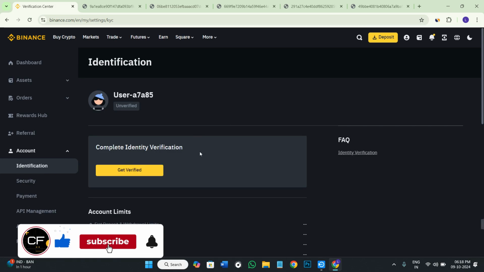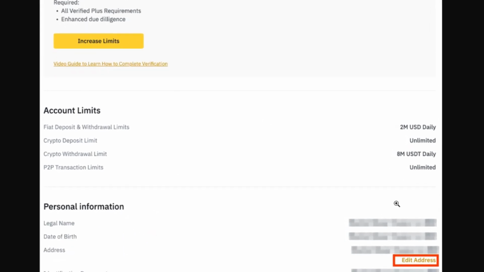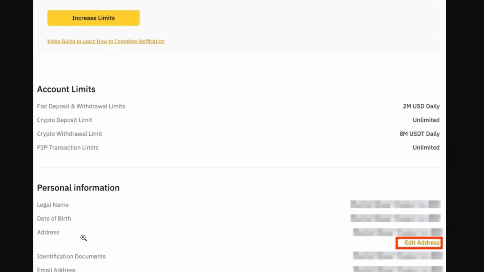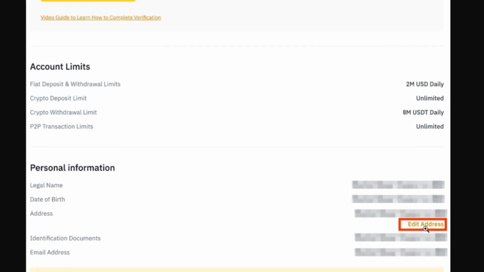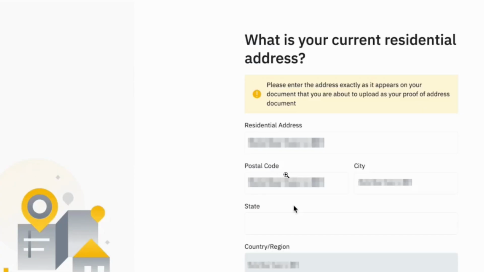Over here you will be able to see your personal information including your address. So the interface will look something like this, where in the personal information you will be able to see your address. So click on the edit address option and in the address proof it will ask you to select the country of residence. So click on this drop-down menu and select your country of residence or the country that you want to change now. Now you need to press continue at the bottom.